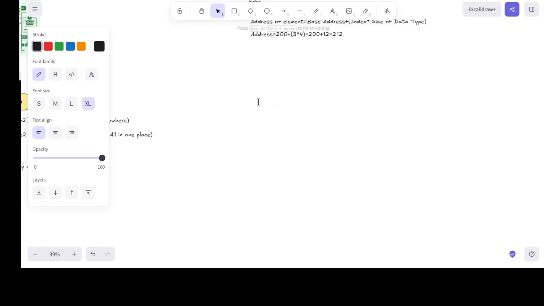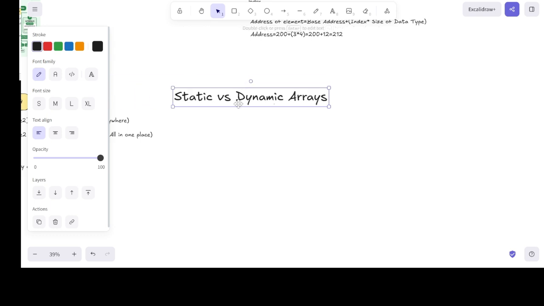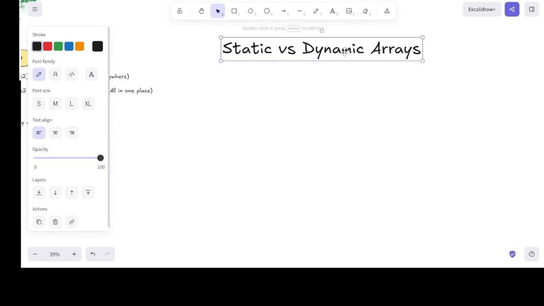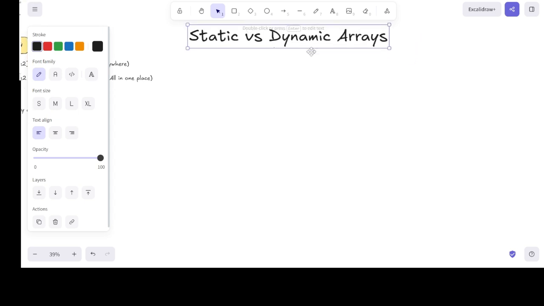Going to the next point, that is static versus dynamic arrays. In this, I'll cover static versus dynamic arrays explained clearly: memory, compile time, runtime, and resizing. So let's dive into this topic. This is a very important topic when it comes to the DSA series.